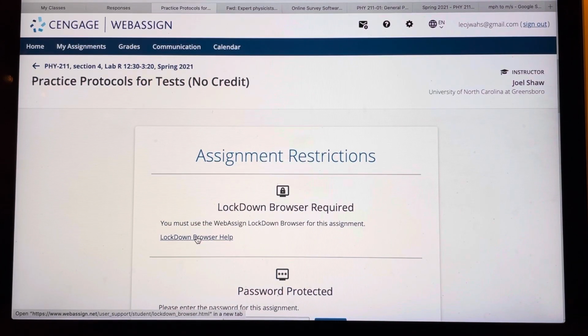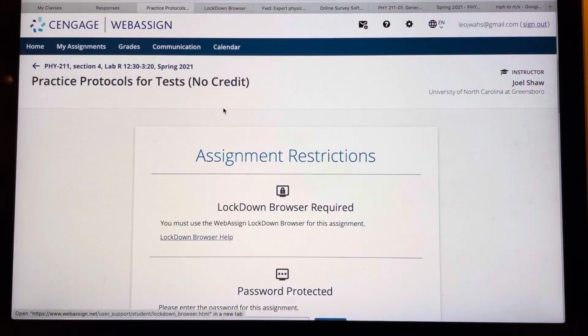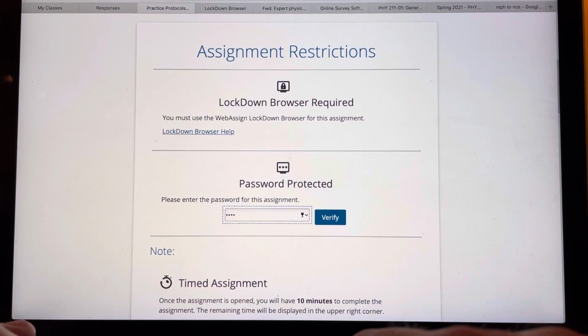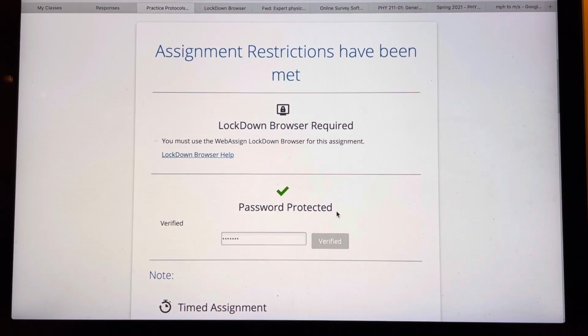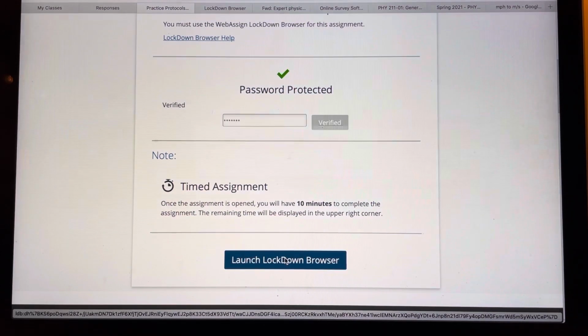If you haven't downloaded the Lockdown browser, you click on this link. It'll open up another page, you scroll down, and here are the installation files, whether you're using Windows or Mac OS. But if you need them, you download them, install them, then you come back to this page, you enter the password. For the practice protocols, the password is just physics. So I just type it in, click verify, okay, great, it's been entered. It tells me this is a timed assignment, 10 minutes, so then I launch the Lockdown browser.